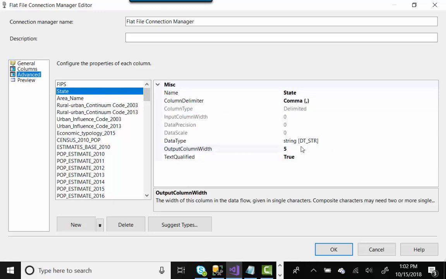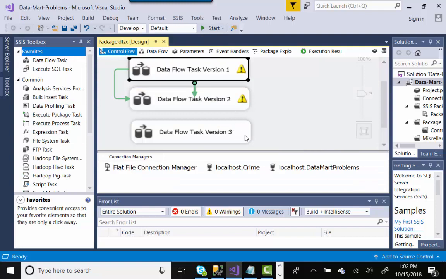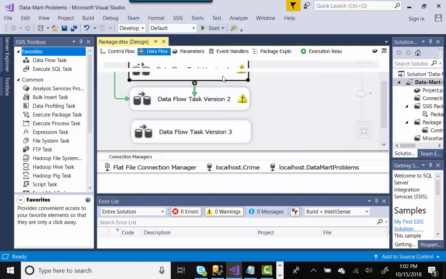So whenever we set the advanced property on this side, when working with strings, it's often a good idea to match the source import, the extraction process, with the size of the destination, and you'll do the same thing inside the transformation step, which we'll go over. But that's why you're getting this warning right here. Notice that warning goes away in the third step, but we'll see that as we go along.